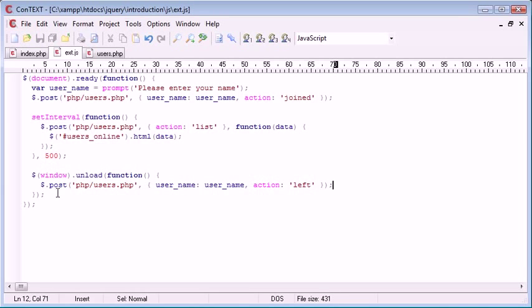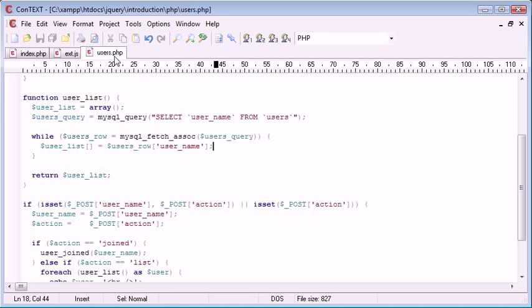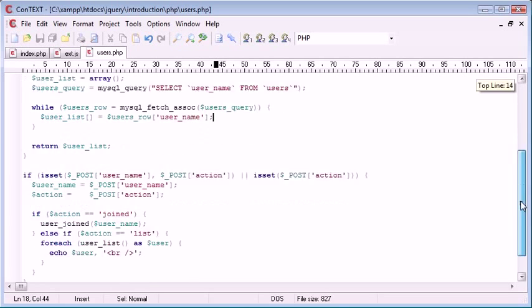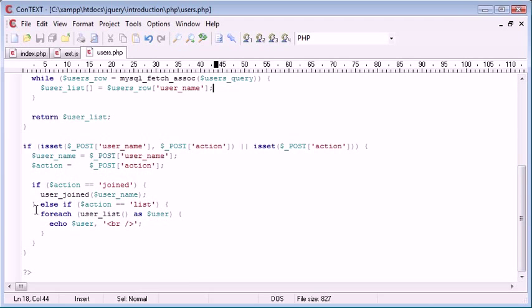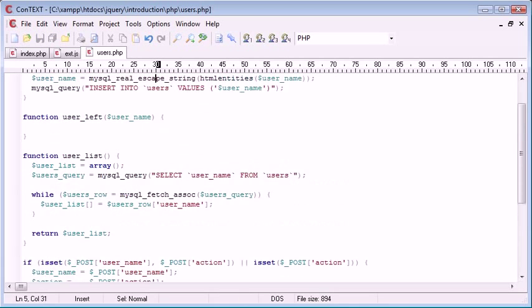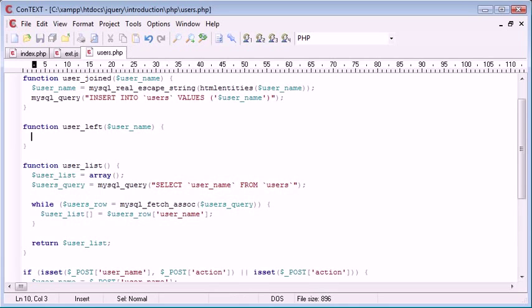So now that we send this on the window close or the window unload, we can go ahead in here and define our function down here, or add to our if statement. So at the end of this we want to say else if action is equal to left, and if the action is equal to left we want to call the user left function. Okay, so let's go up and create our user left function.